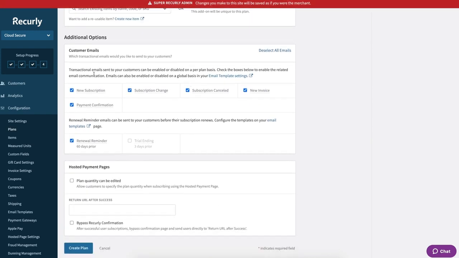So as we get near the bottom of the plan, we note a couple things here. You have additional options around customer emails. So these are the ones that are related more specifically to the plan. So you'll see things like new subscription, subscription change, and renewal reminder. Part of the reason this is at the plan level is that you may have, for example, a yearly plan versus a monthly plan. You may decide for the yearly to use that renewal reminder, but perhaps deselect it for a monthly plan.